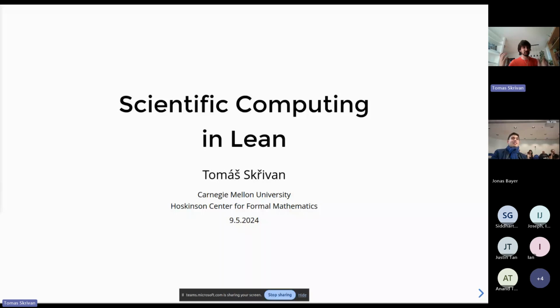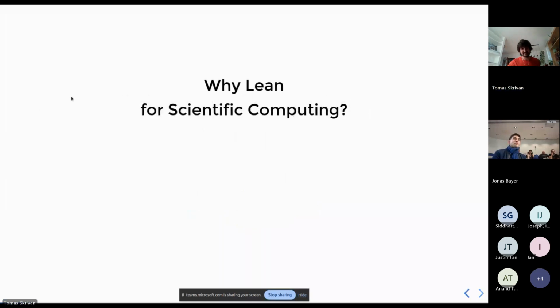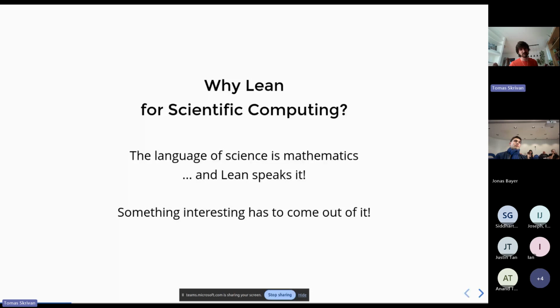So I'm going to talk about scientific computing in Lean. The first question you might ask is, why Lean for scientific computing? People use Python, Julia, Fortran, C++. Why on earth would I use Lean? It's a very good question. My two-sentence pitch is that the language of science is mathematics, and Lean speaks it. If you try to combine those two things, then something interesting will certainly come out of it.